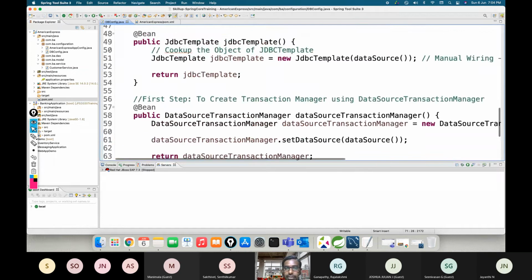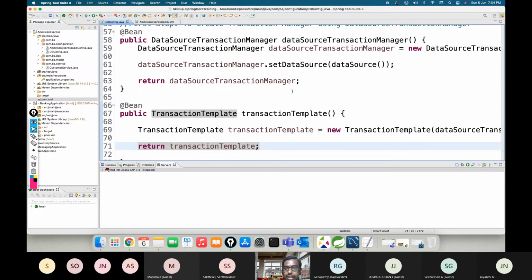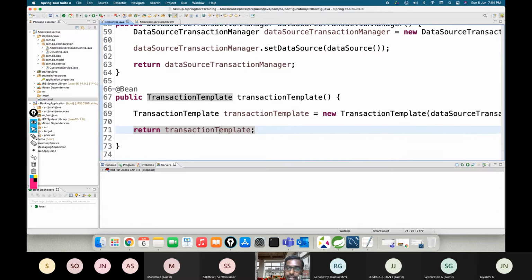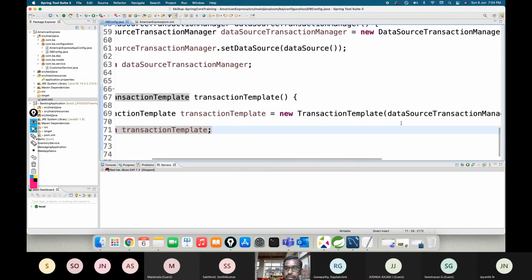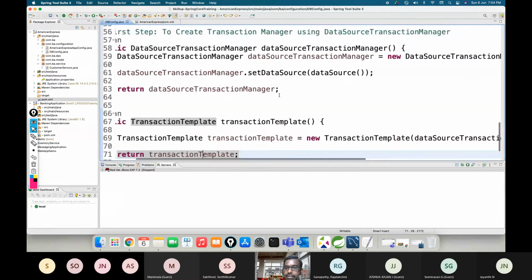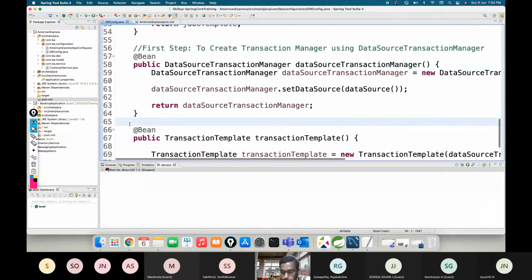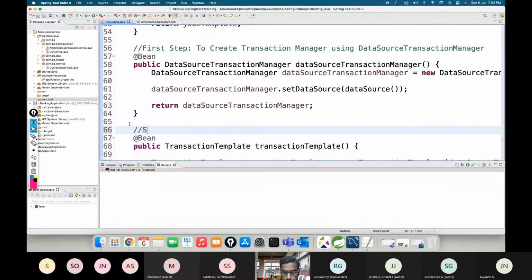Same as how we did for the JDBC template. JDBC template depends on data source. Finally, JDBC template object is returned. The same way, data source, transaction manager is created and then transaction template is created. Transaction template is injected with transaction manager. Transaction manager is injected with data source. So this is step 2.